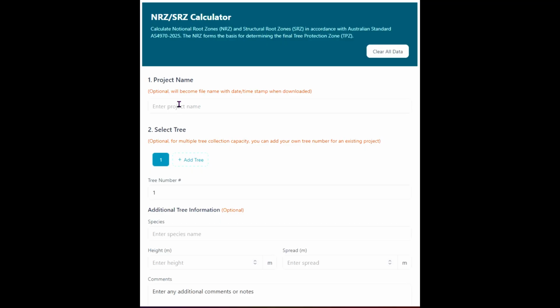the data is saved, it's called persistent memory. It's saved on your computer or phone while you're using this app, so if you get interrupted with a call or whatever, you're not going to lose your data. But anyway, these things are optional. Project name, handy if you're doing consulting work, so you can write your project that you're working on.